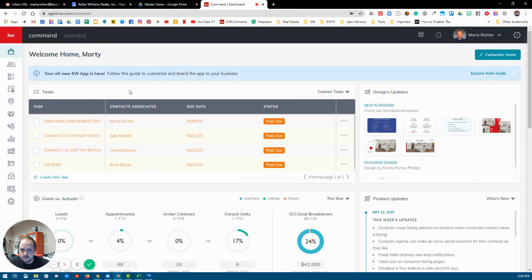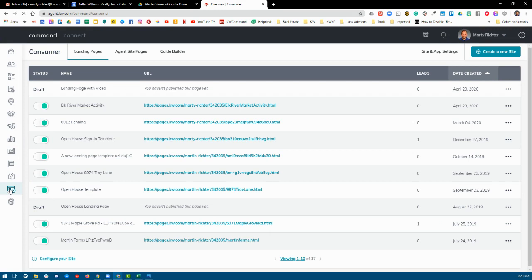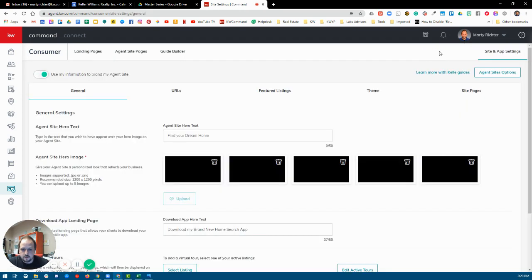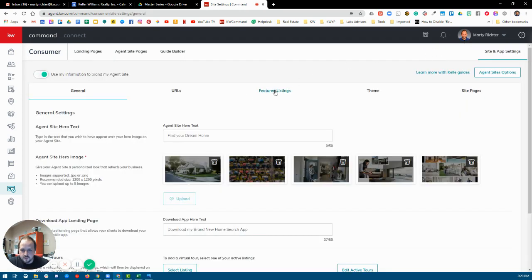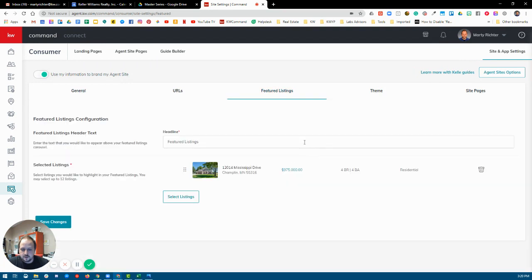Go into Command and go into the Consumer Applet. So Consumer on the left-hand side. Once you get into Consumer, click Site and App Settings in the top right corner, and then go into the Featured Listings tab. If yours isn't working, click Learn More with Kelly Guides.